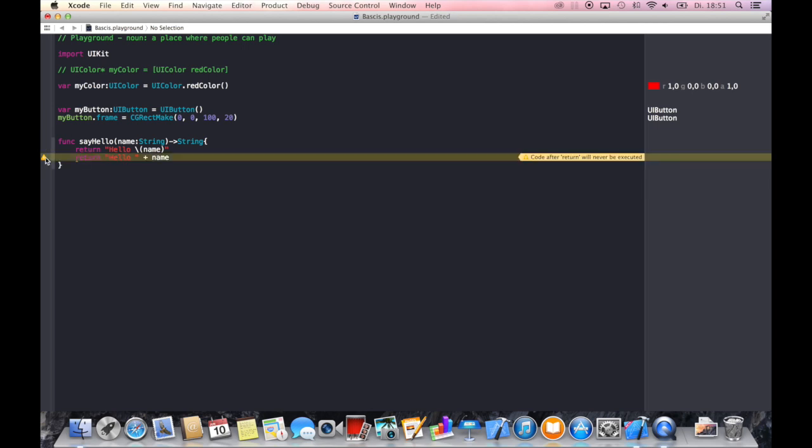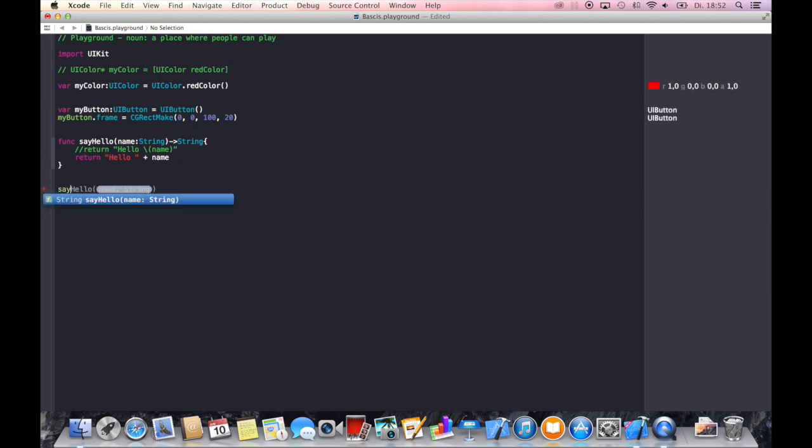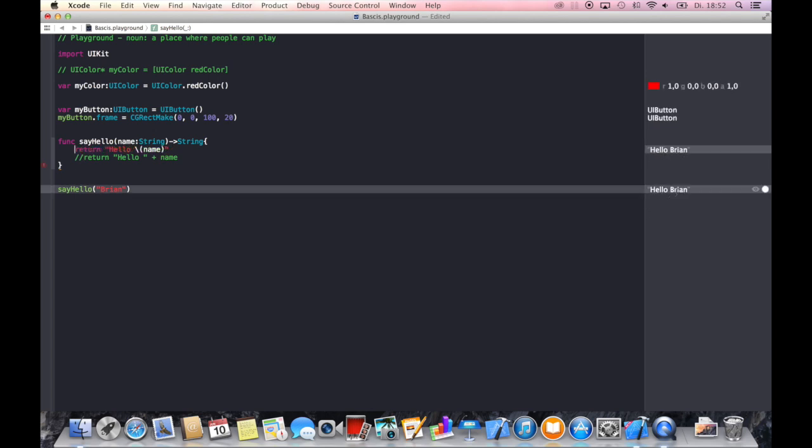Now we get this warning because we are already returning something here, and when we call the function say hello, we put in a name, let's say Brian, and we get hello Brian. And as you can see, you can concatenate strings that way or that way. If we have a look at the preview in our playground, both is working equally.